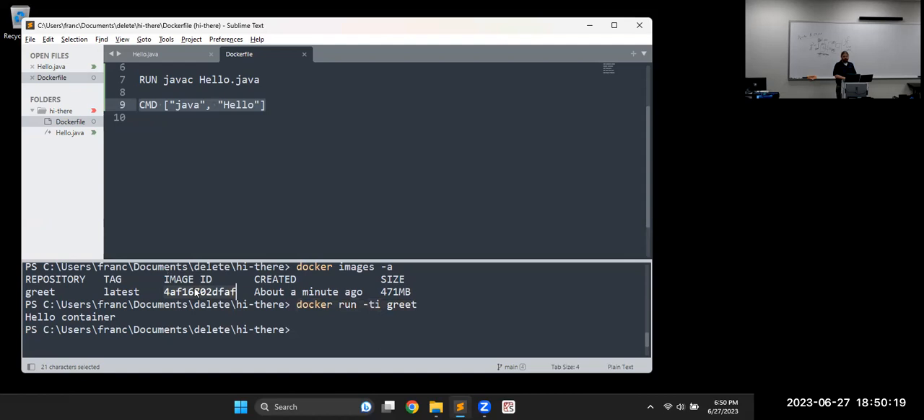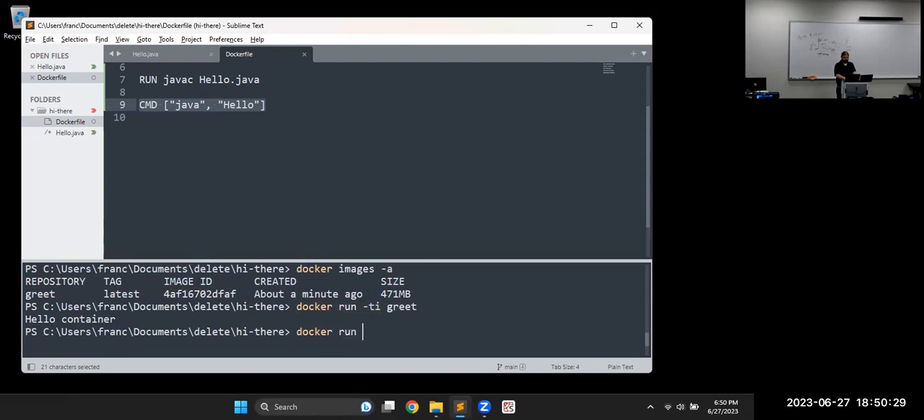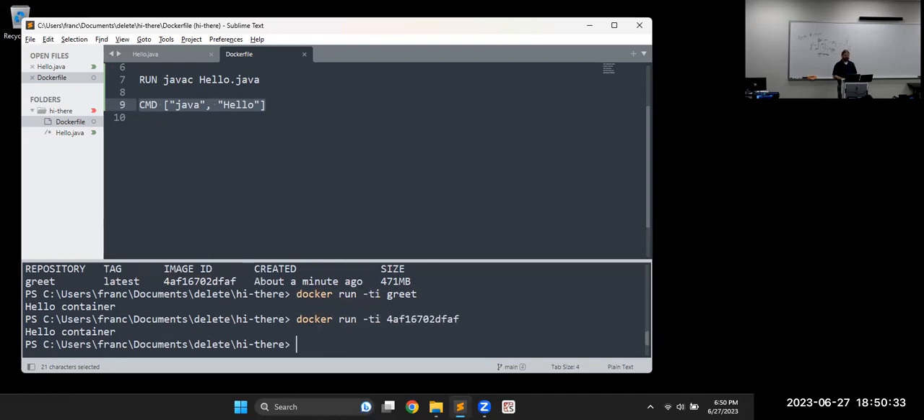Since we're using a URL, we might as well go ahead and do the ID now. So I'm going to go over here to this ID, copy that, and do Docker run -ti, and then paste in that ID. Which is kind of like the Git hash codes we've been looking at.